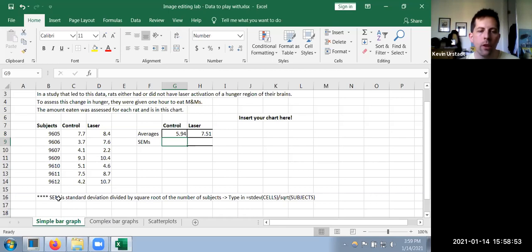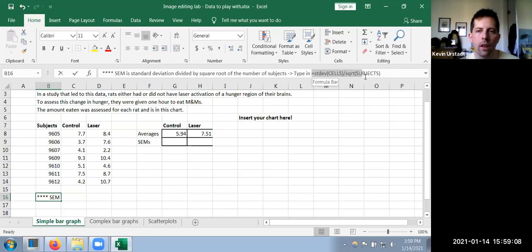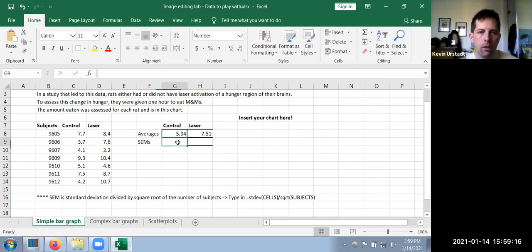I put a little note down here saying SEM is standard deviation divided by the square root of the number of subjects. Type in this formula right here. So we'll go ahead and click on this. We don't want to copy the whole thing here. What we can do is just click and select the text only, the formula. We're going to hit Control-C to copy it. We're going to click over here, and then we're going to go into the text entry box and click Control-V.